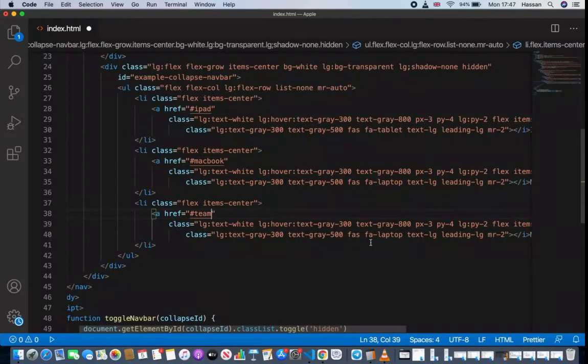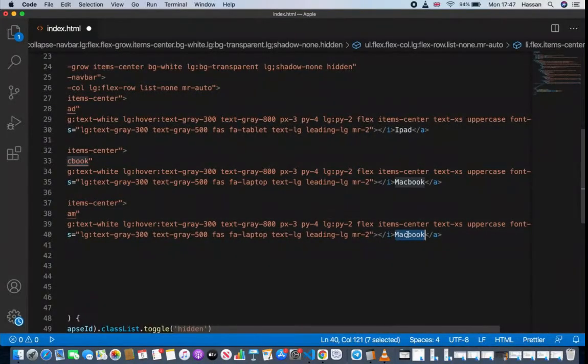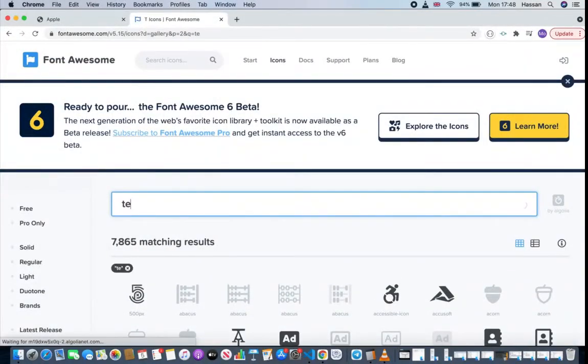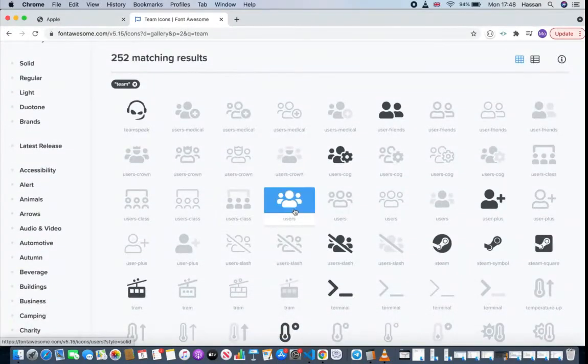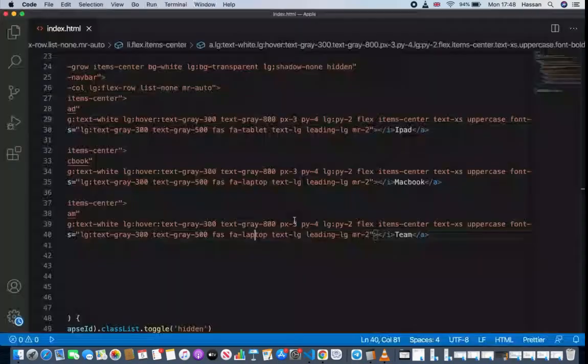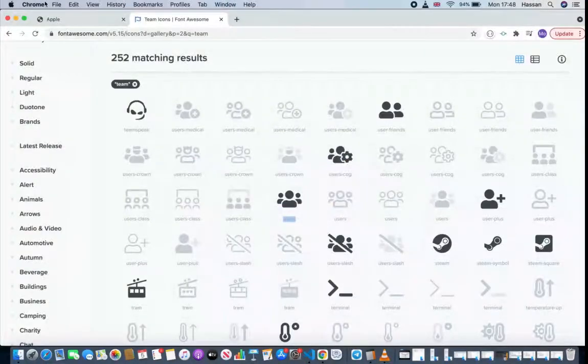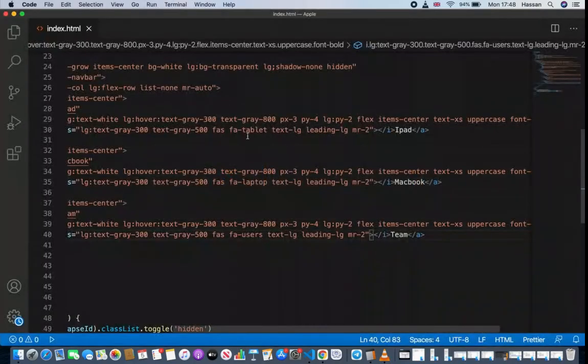So for the team section, we need to change the ID again. So we want to change the anchor text as well. We'll do team, and also the icon. So let's go over to Font Awesome. Let's have a look at some icons for teams. Okay, that looks pretty nice, yeah. So we'll just use the users. Now let's have a look. Okay, that looks very nice. Now it's looking much better.